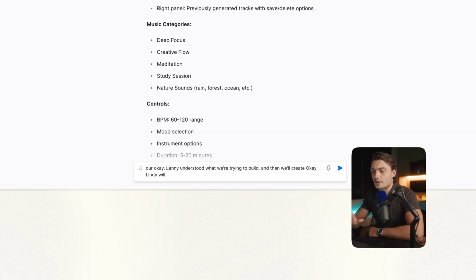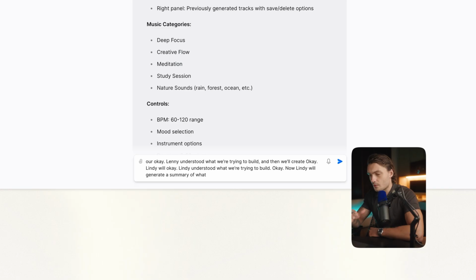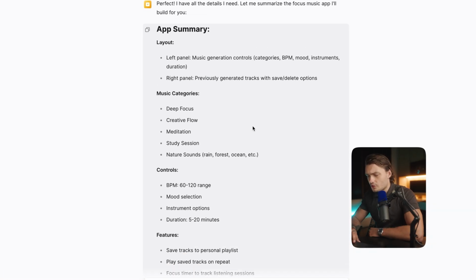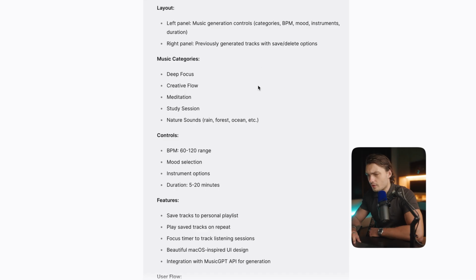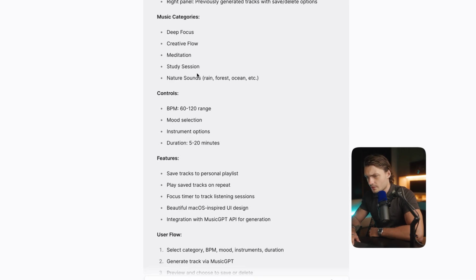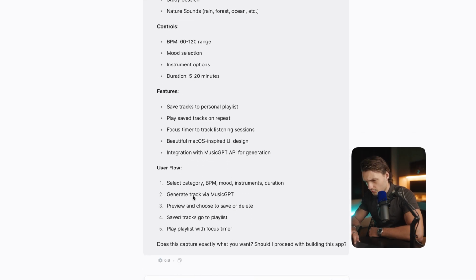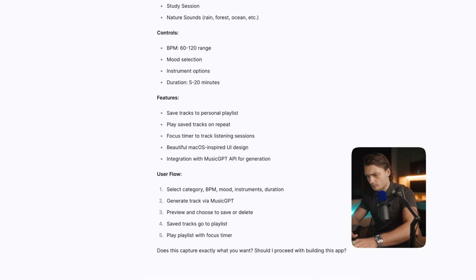Okay, now Lindy will generate a summary of what we're trying to build so that we can check before we proceed. Okay, it understood our layout. So left panel will be the generation, right panel will be previously generated tracks. We'll have music categories, controls, features, and the user flow. I'm happy with that, so let's proceed.